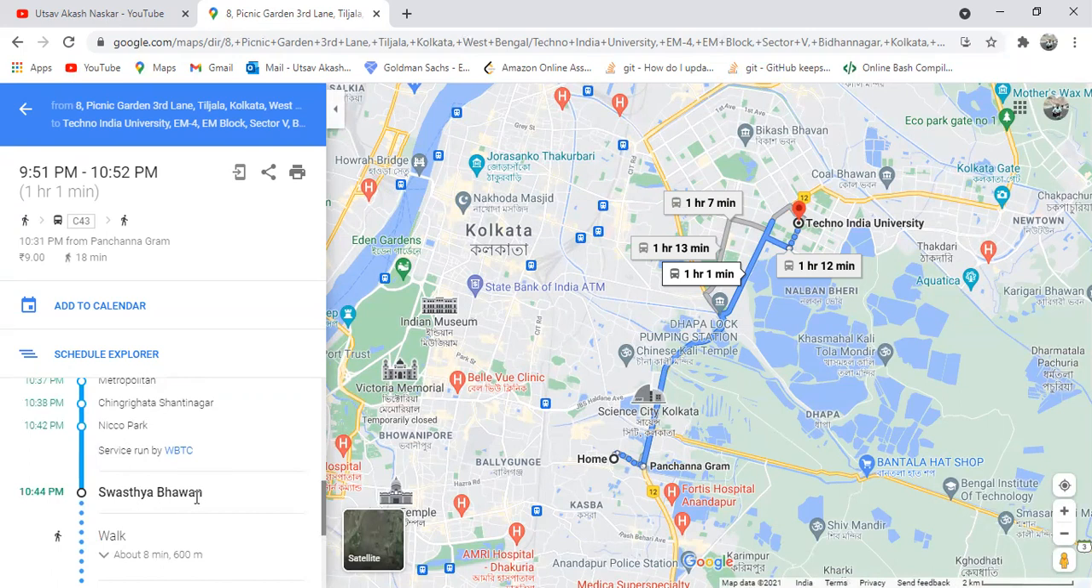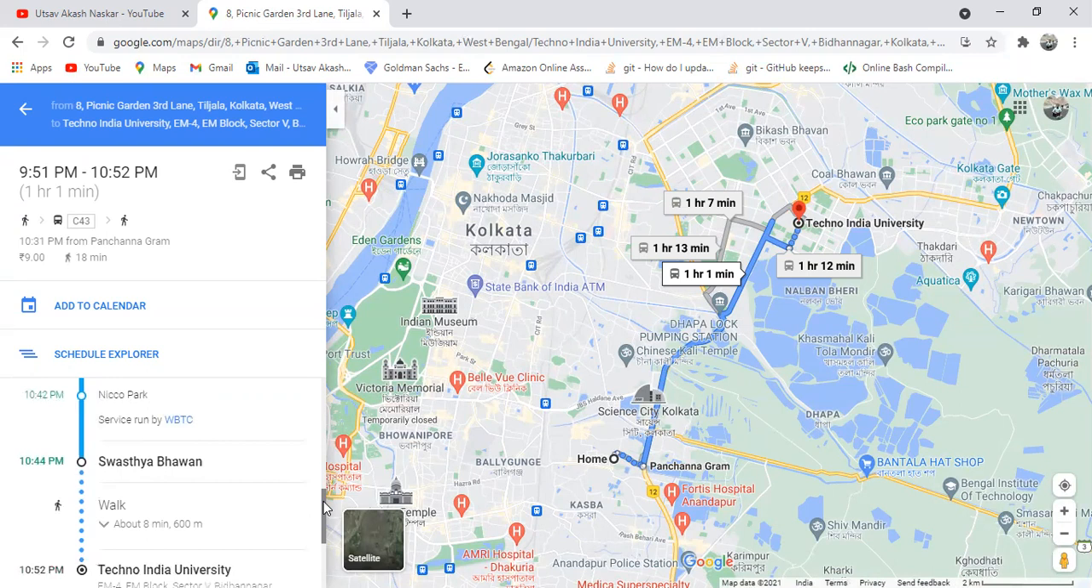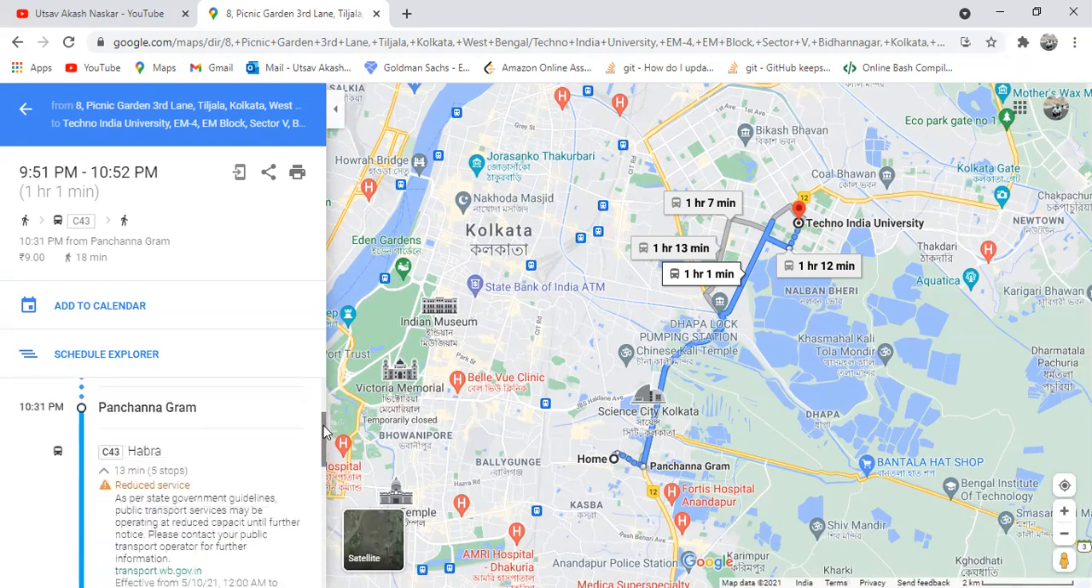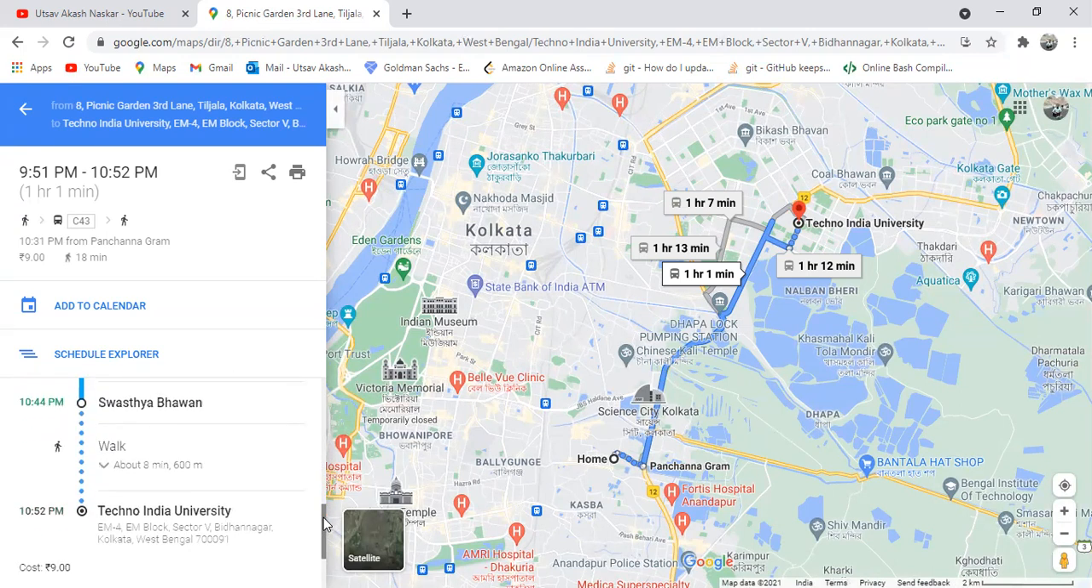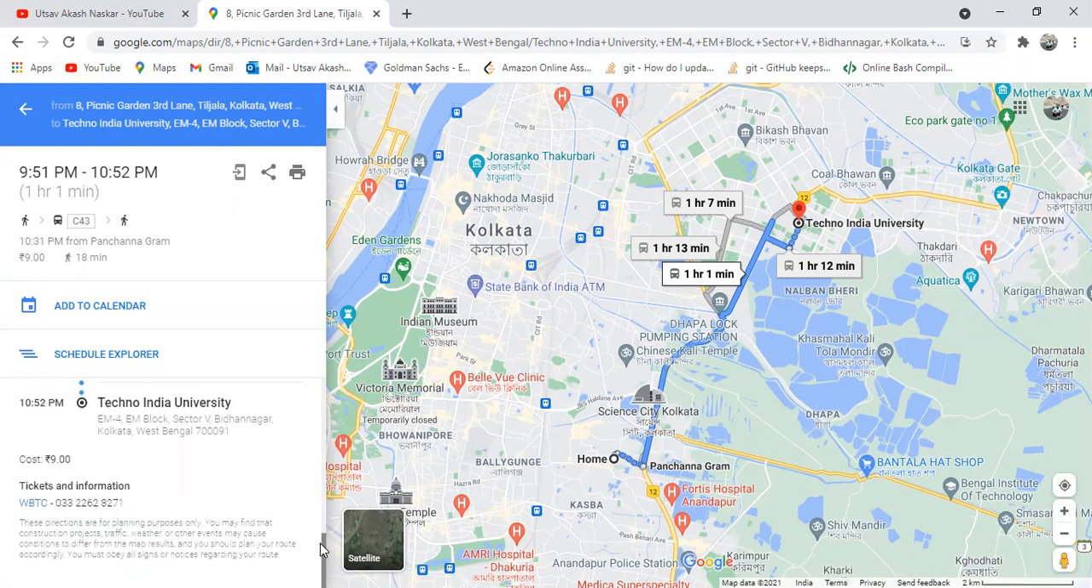Now to reach my destination location, at first I have to reach the Shasta Bhavan bus stoppage using the bus C43. Then I simply have to reach the Techno India University by walking, and it will take about 8 minutes and its distance is 600 meters. Now if you go more below that, then you will find the total cost you have to pay to reach the destination location if you choose this route.